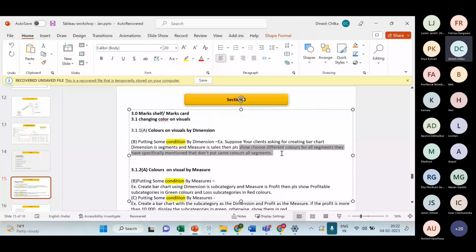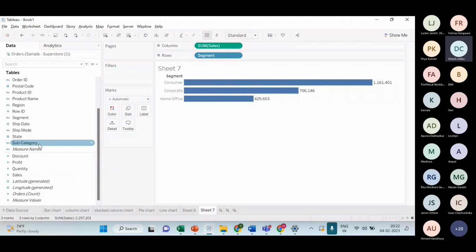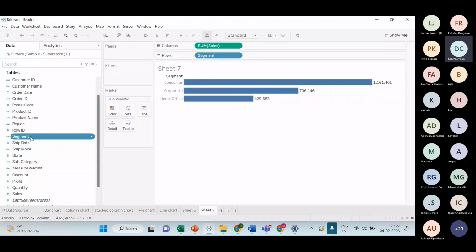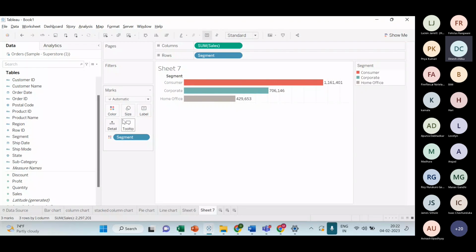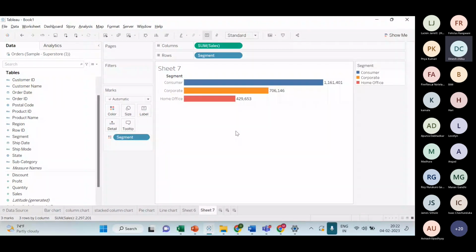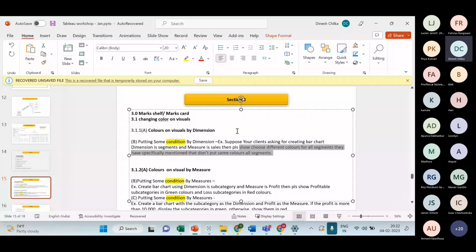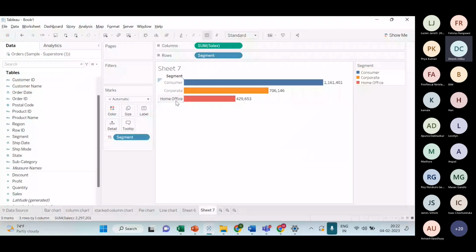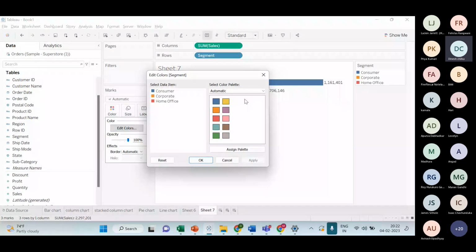Now we can choose according to the edit colors. Suppose I want consumer in a red color, corporate in a pink color, home office in this color, assign palette, apply, okay, done. So now the condition is satisfied, right? They wanted different colors for all segments, and we have all segments in different colors, whatever their requirement. Suppose they don't want these colors either, so we can change these colors and assign the palettes.